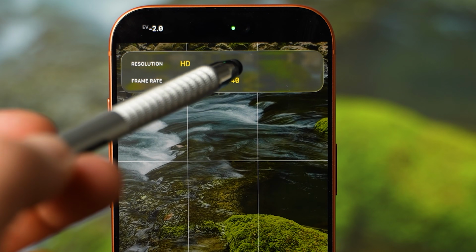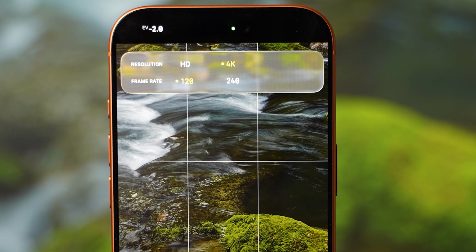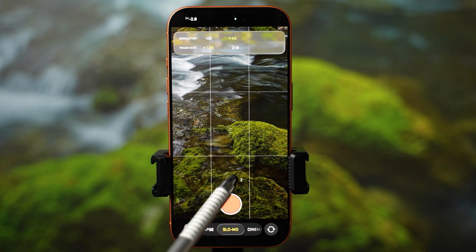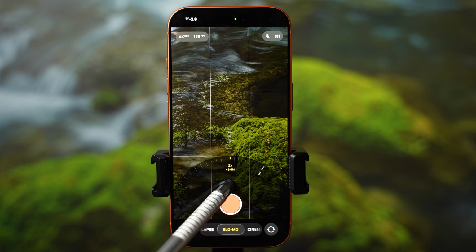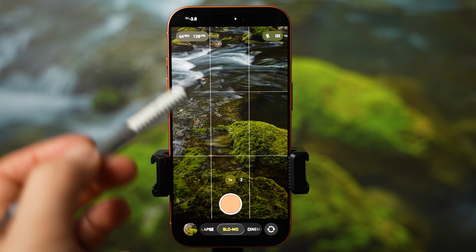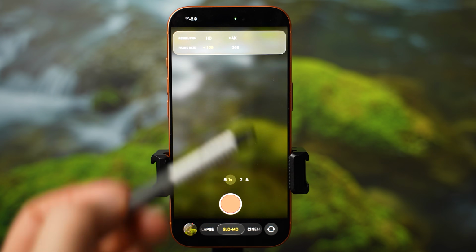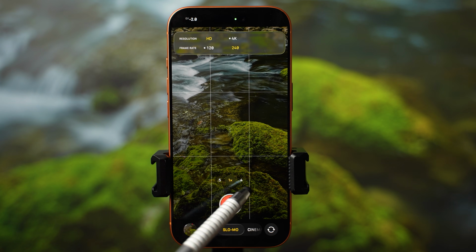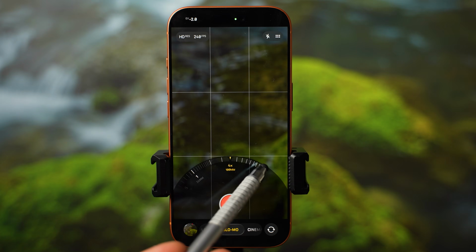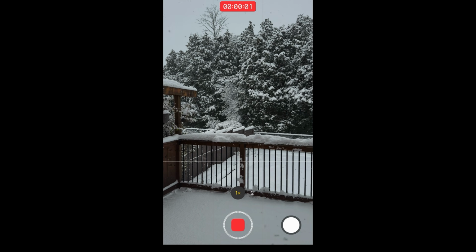When you film in 4K at 120 frames per second, you can film with the 1x main camera, 2x telephoto, and zoom in up to 3x. When you film in HD at 240 frames per second, you get more zoom. You can film with the ultra-wide camera, the 1x main camera, 4x, and digitally zoom up to 12x. Hit the shutter and film a clip.